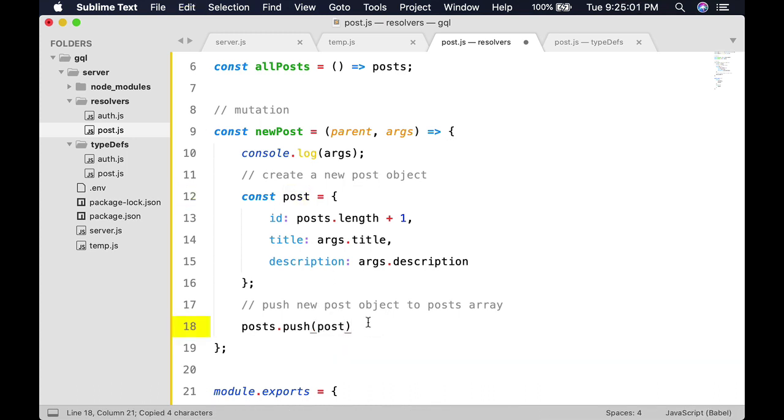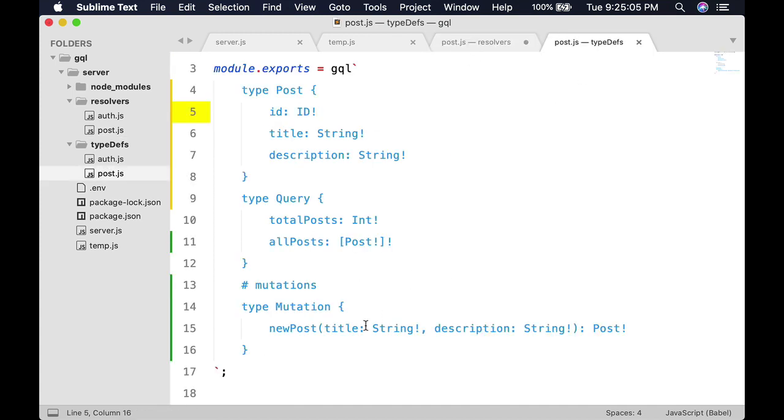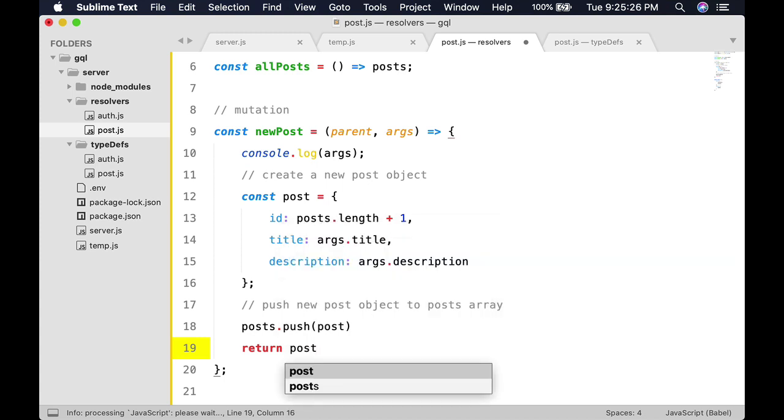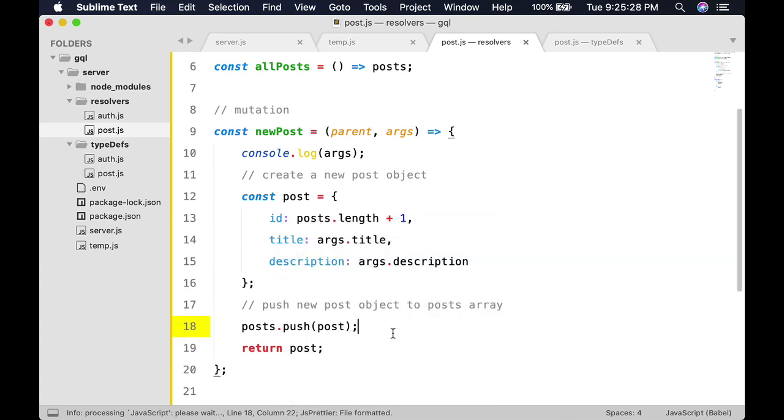Okay, that's perfect. Now we also need to make sure that we return. As you can see in our type definition, when we create a new post based on these arguments, we need to return a new post, which is the post type, that should contain ID, title, and description. But that's easy here because we already have that post here. So all we need to do is return this post. That is all we need to do.